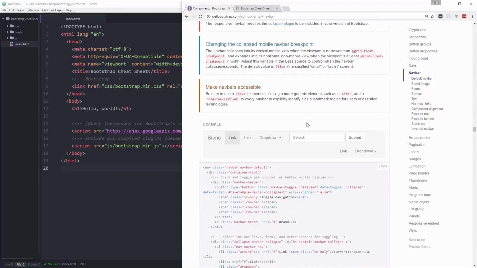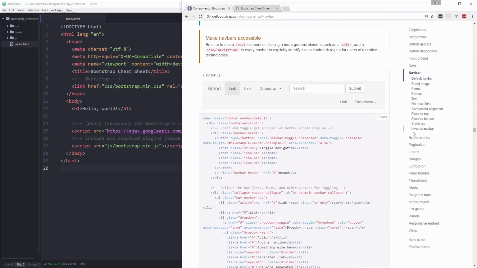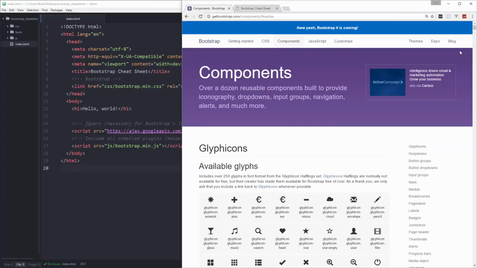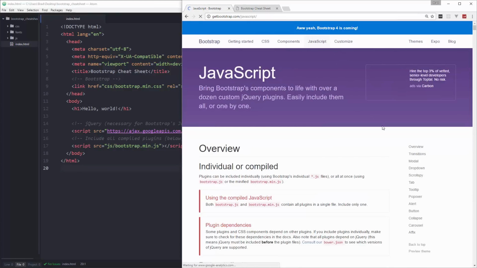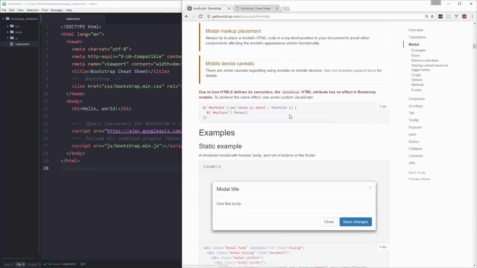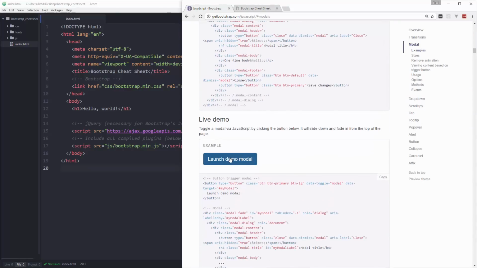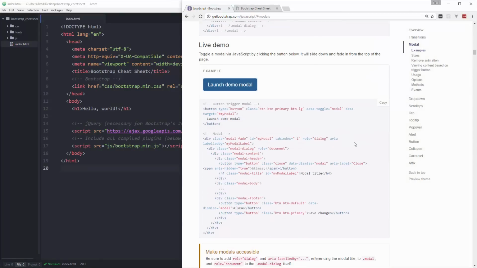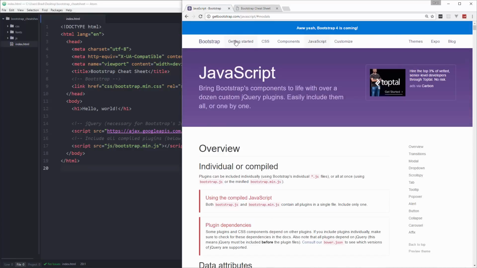The Navbar, which of course is important. Let's see, breadcrumbs, labels, pagination. I'm not going to go through it all right here. We're going to actually look at that in our file. We're going to type it out. But you can see that everything's available from the documentation. Even JavaScript, if we look at that, gives us the code, for instance, for the modal. Okay, there's a little demo here. If we click that, it opens up a modal. You get all the code for that. Okay, so it's pretty good documentation.